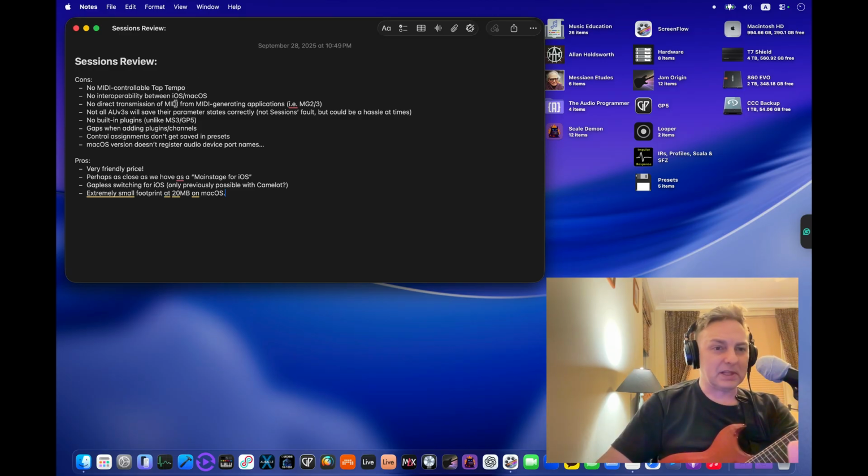There's no interoperability between iOS and macOS. So if you create a preset on one, you can't load it up on the other. I guess that is understandable, but I think, with more hosts allowing loading of AUv3 on macOS, just like we've had up until now on iOS, that's something that would be really nice to see in the future.